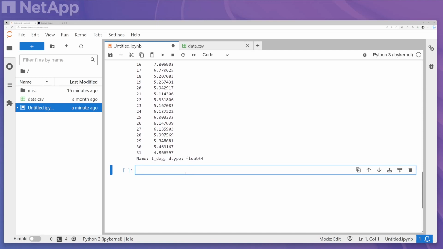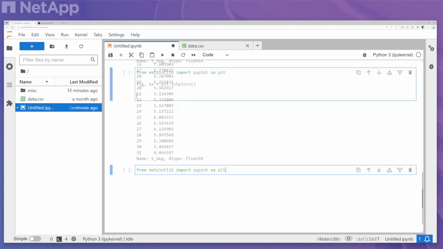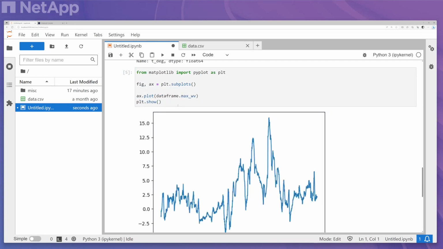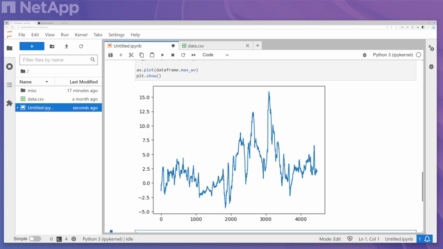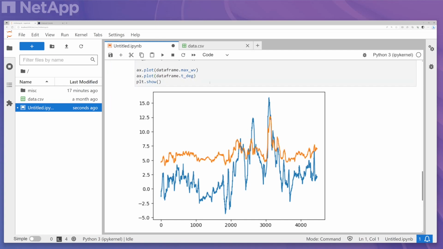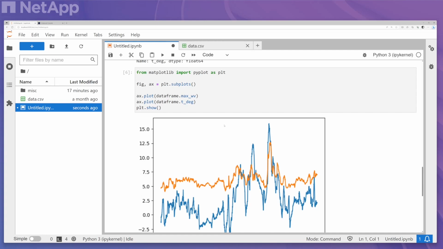Well, we can also do some graphing. So you can see here we've used the Matplotlib library, and we've plotted the max wind velocity for this data set. We can actually add another plot point if we want to. We can also plot the temperature at the same time. So there we have another way that we could use the Pandas data frame to visualize the data that we have on file.